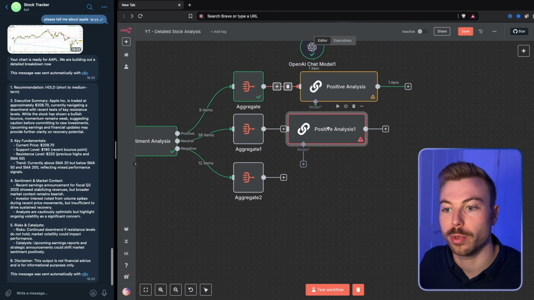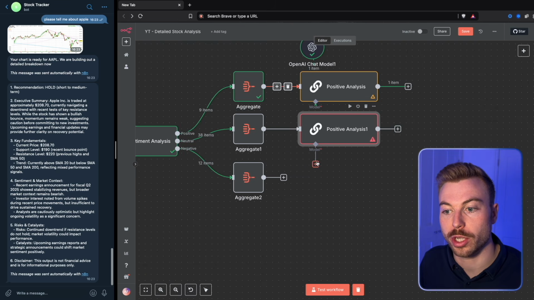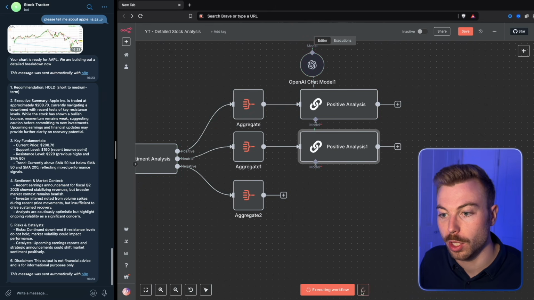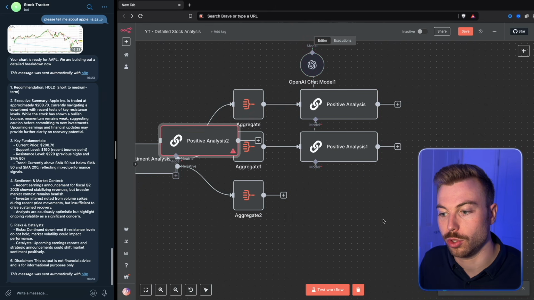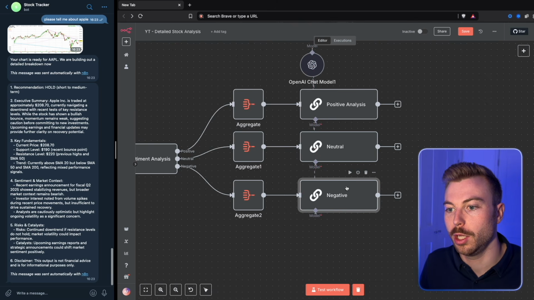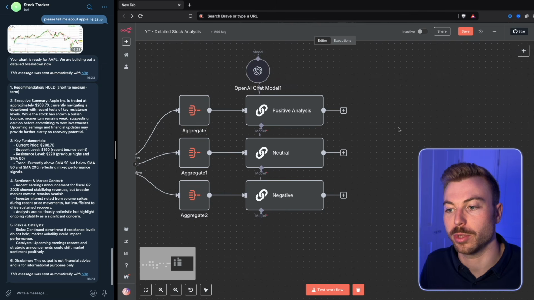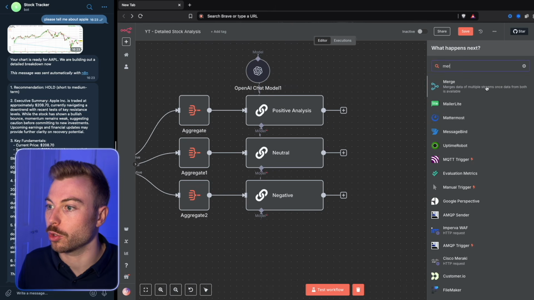We'll come through and duplicate because it's going to be exactly the same request that we'll do for the neutral, negative, and positive news. We'll be able to come down and do duplicate, and we'll connect this up here. So now we've got the 3 different options to go through and analyze the stories as they come into us. What we'll now do is come across to merge.